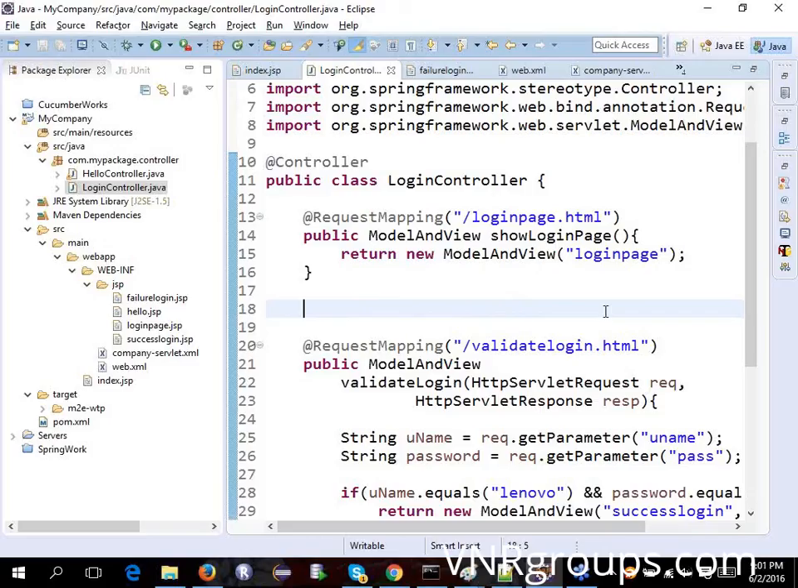Still, you get the HTTP servlet, because when the request comes, it goes to the deployment descriptor. The deployment descriptor has to dispatch the servlet. It's a servlet. What does your servlet take? Request and response. The same request and response is given to your controller.